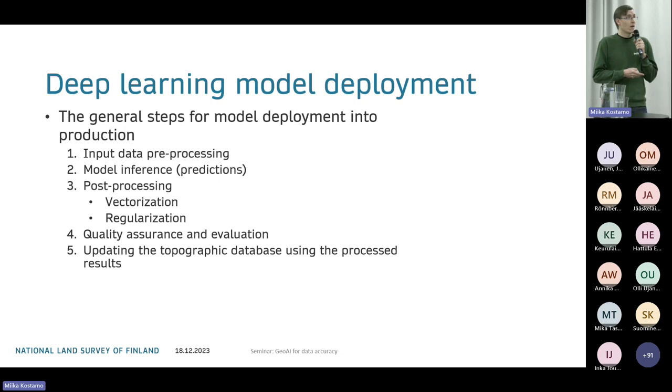And then about deep learning model deployment. So there are some general steps for model deployment in production. First, you have to pre-process the data and then run the model inference, so predictions from the model. And then some post-processing, which might consist of vectorization usually, and then some regularization. And of course, when we want good data, there has to be some quality assurance and evaluation. And then you can update the topographic database using the processed results, or you can use them as a hint as well.